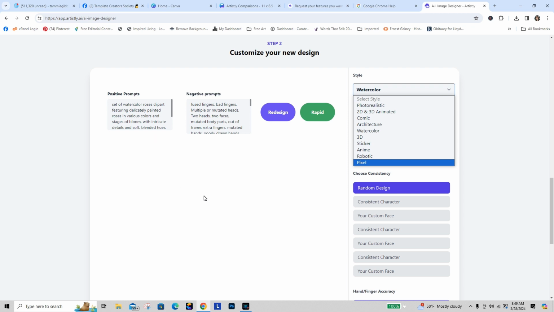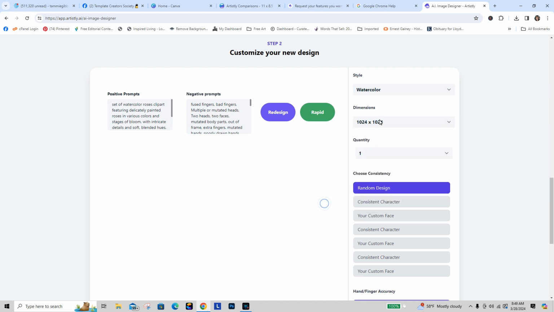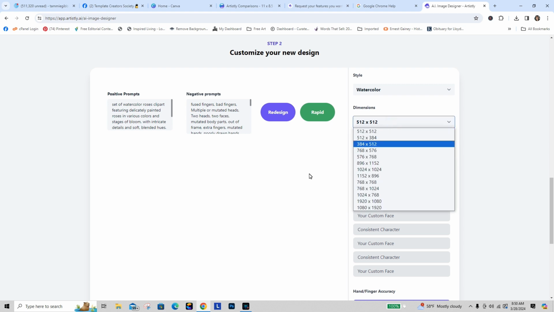But anyway, so over here is your style. You have the dimensions, so you can choose all of these. Now, let's look at the dimensions. Okay, there is an option to do 4 images with the 512 by 512. Now, this brings up a good point.